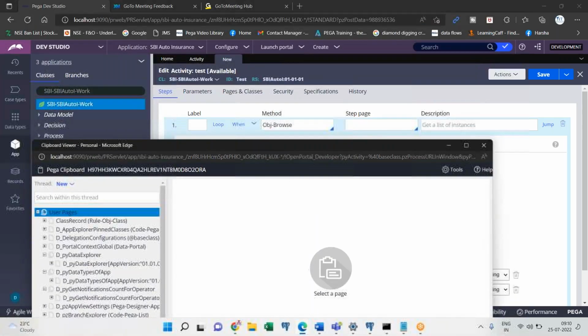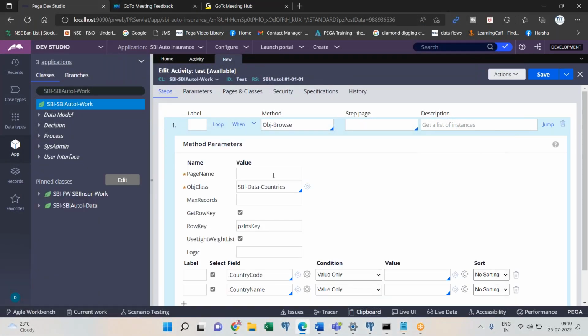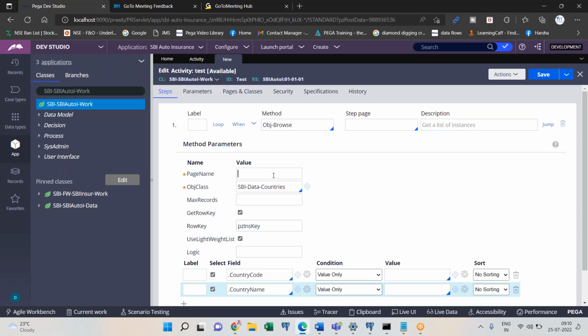So the data retrieved will be in list format. That list also you should hold on the clipboard. But directly a page list cannot be available on the clipboard at top level. So you need a page, page 1 for example. Now what will happen at runtime? Page 1 will get created. This page 1 holds a page list. That page list name is PX results.